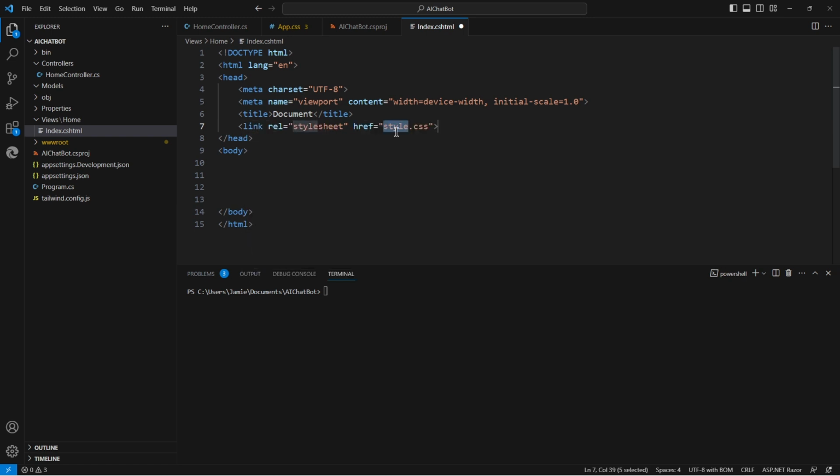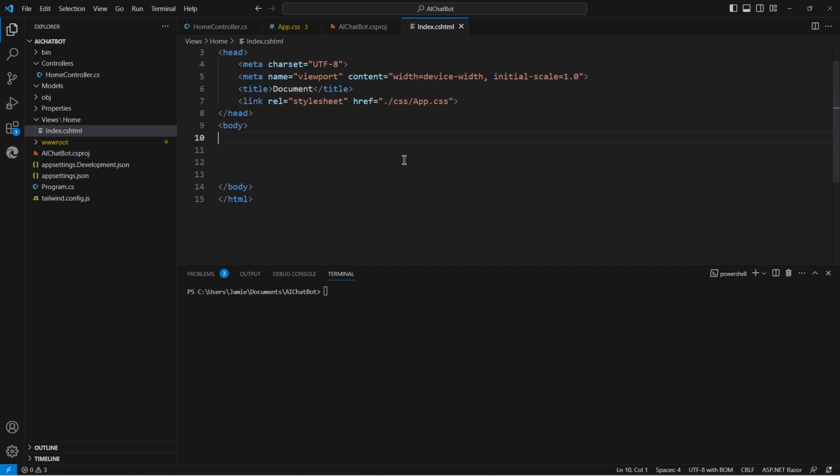So simply set this to the CSS folder, then the app.css file. Now I can type the UI manually, but I do not want to do that because it's going to be time consuming. So what I'm going to do is I'll simply go to a website called Tailwind Plus, and I'm going to get a template from there and then simply paste the HTML code here.